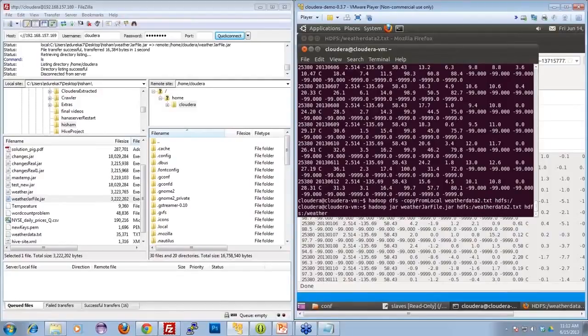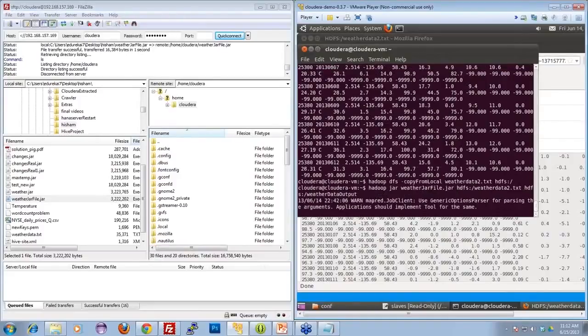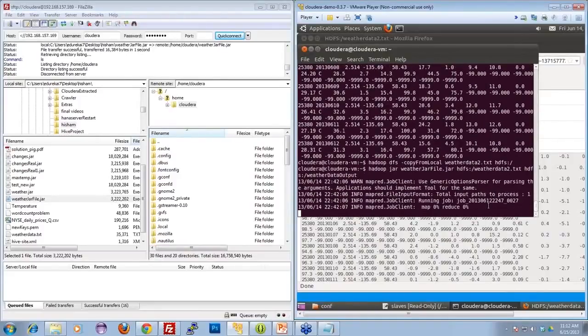Very nice. So let's run this program and see what is happening. Okay, so now it has started running.